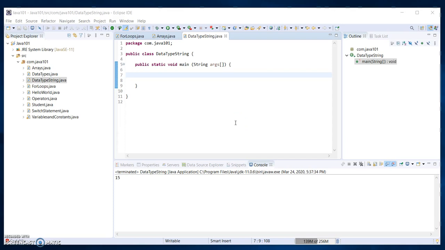Today we are going to discuss the string class. Remember that when we talked about data types, we found that there are two types: one is the primitive and the other one is the non-primitive. All the numerical types are part of the primitive data type, and string is part of the non-primitive data type. Okay, and what is a string?